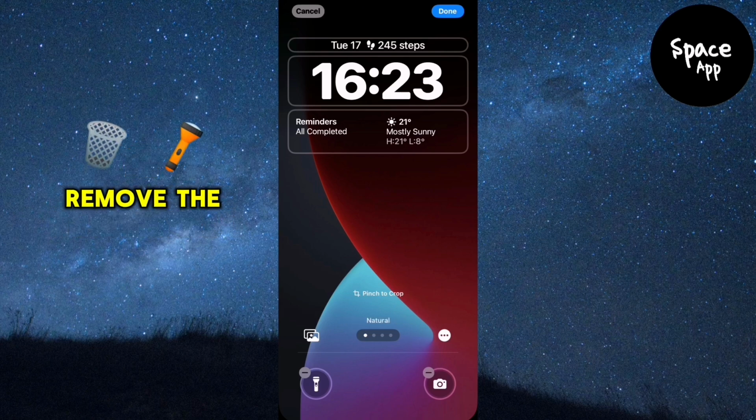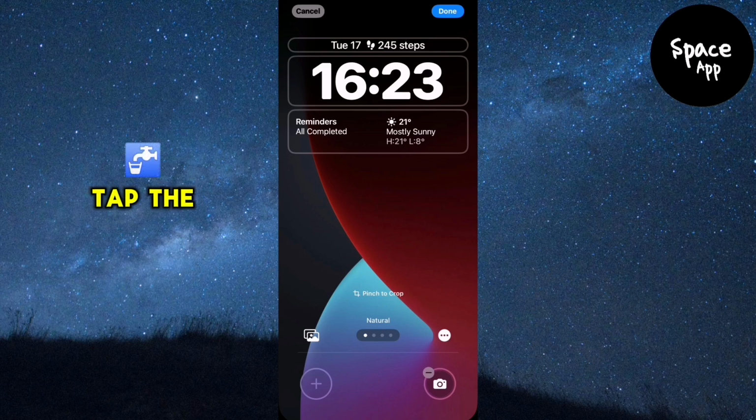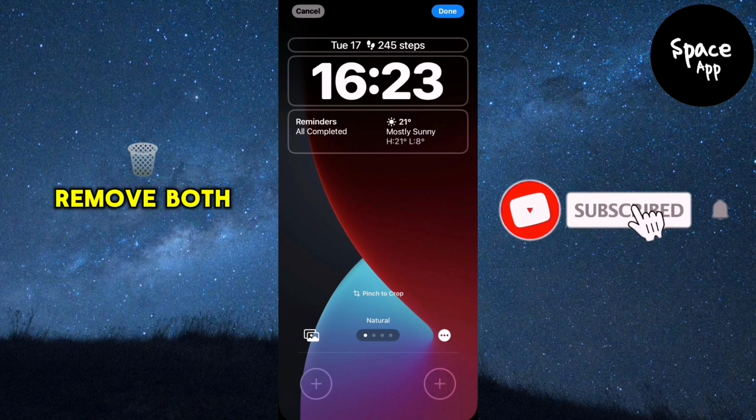If you want to remove the current flashlight or camera shortcuts, you'll see a little minus button next to each shortcut. Tap the minus button to remove them. For this example, I'll remove both shortcuts.